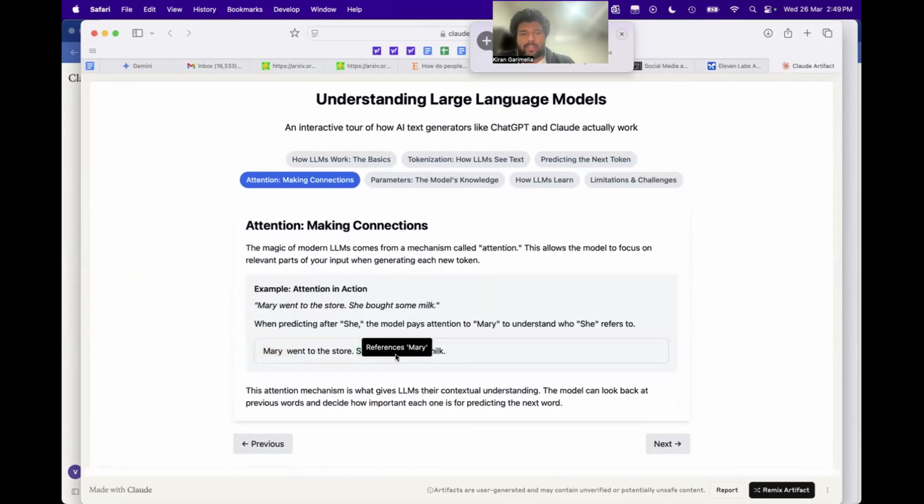Attention is another process through which, for instance, in "Mary went to the store," this is a subject, and things like that. Okay, attention is this sort of mechanism through which "she" references Mary, right? So that is something that we saw and so on.